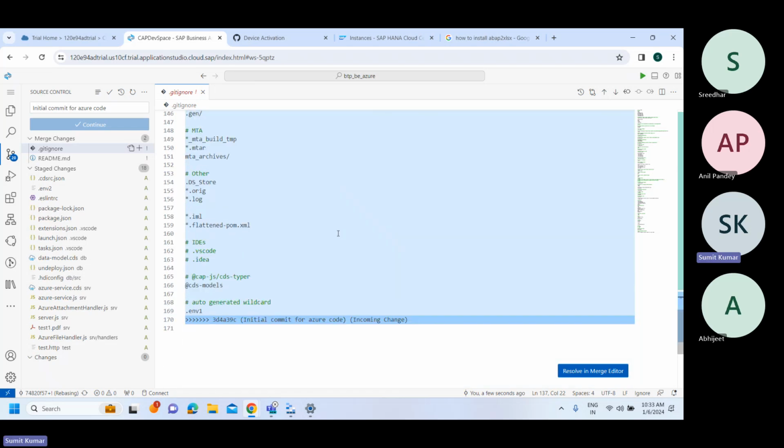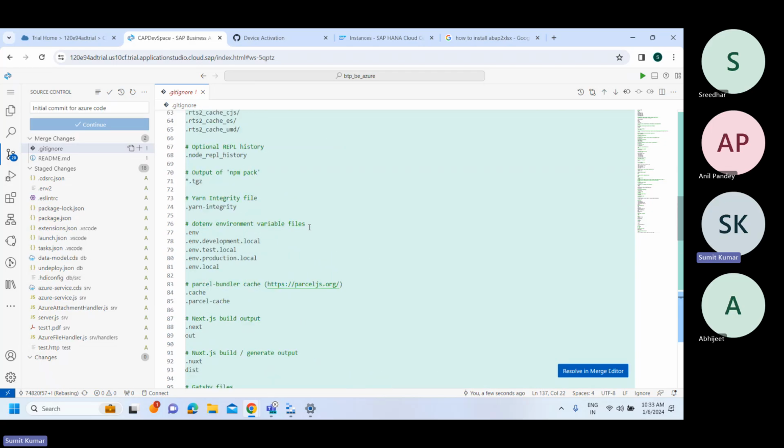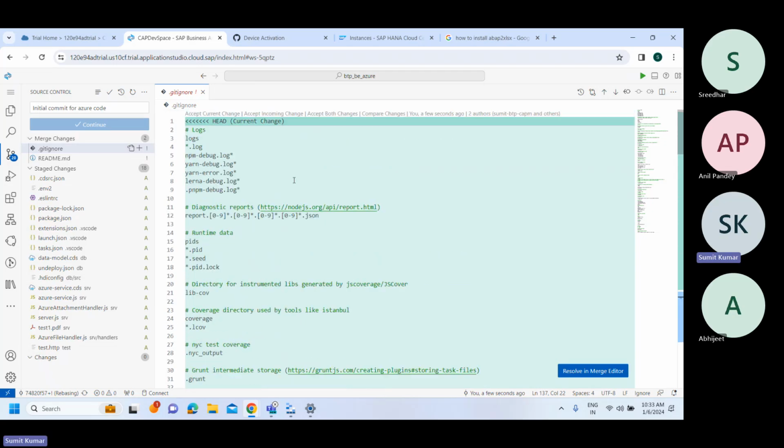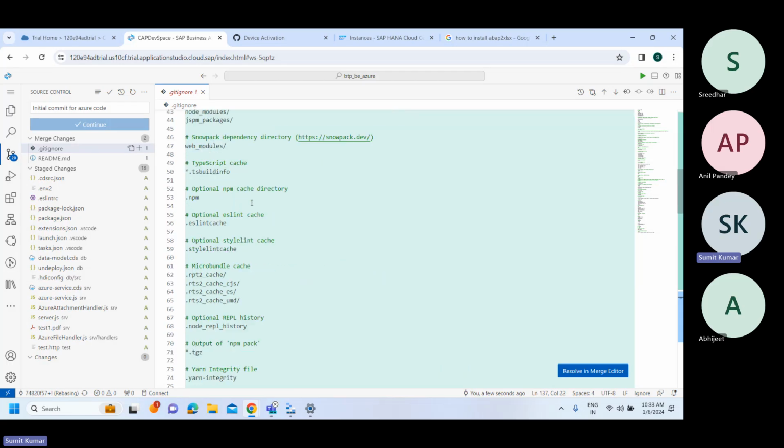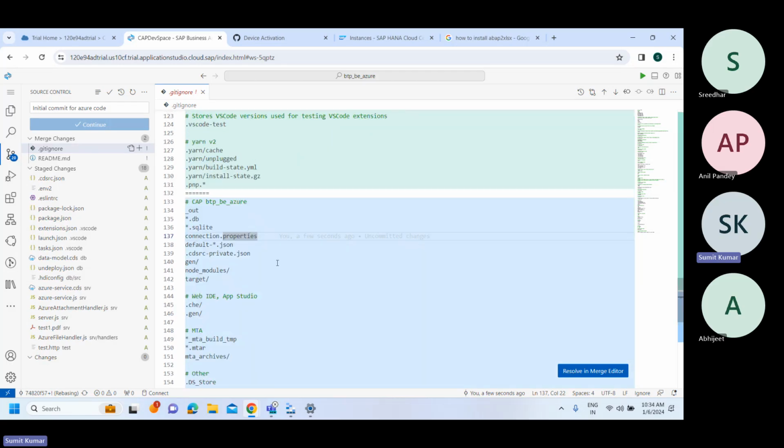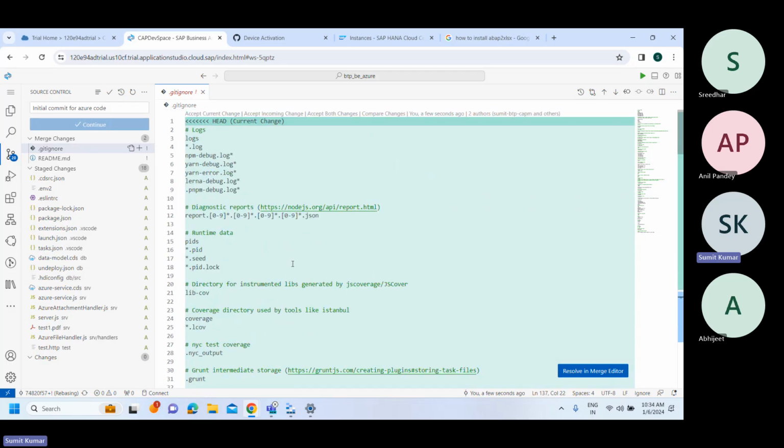Okay. Now, if you would like to have the one which is incoming, the one which you did, you will just simply click on this accept incoming. If you would like that, no, not incoming, but the one which is available centrally, that's something I'm happy with. I don't want my change. Someone has already done that. Then you can say accept current. What it will do is it will just accept the current change over here and it will go ahead with that. So I'll just show you how.